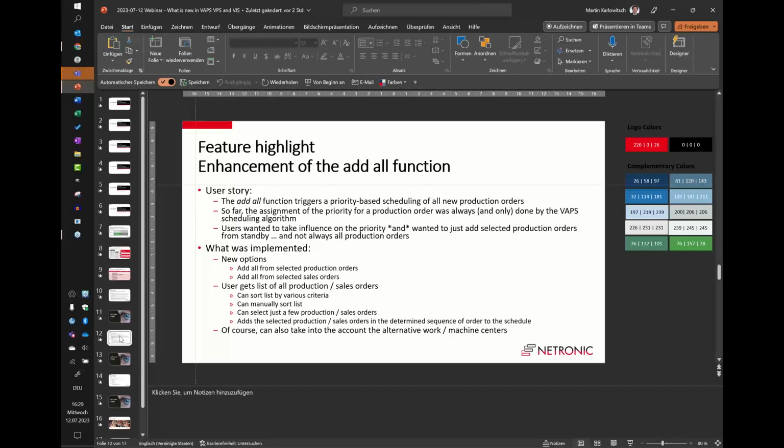We want to say, okay, we have now 10 new sales orders in the system, and these 10 new sales orders have 40 production orders with it. And we want to decide basically which is the most important customer, which customer's production orders we want to schedule first.